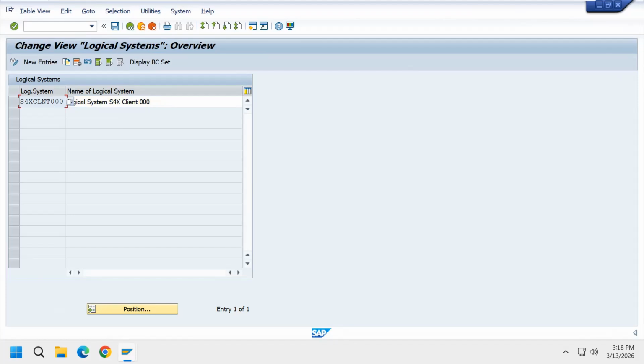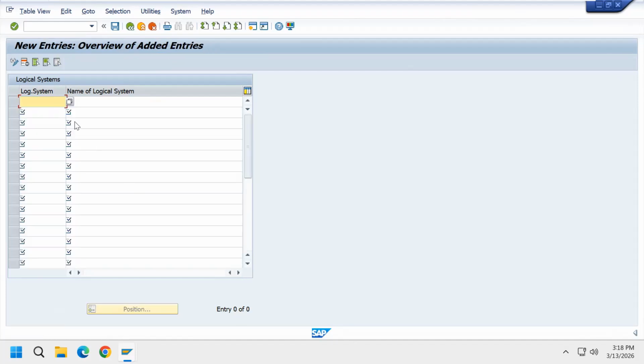For a client, it is compulsory to provide a logical system. Click New Entries. Here, the logical system name must be provided exactly like this. S4H means this is my SAP system ID, S4H is the SAP system ID, then CLNT100. And here, the short description is your wish. You can provide anything as the short description. After providing the logical system name and short description, press the Enter key on the keyboard.